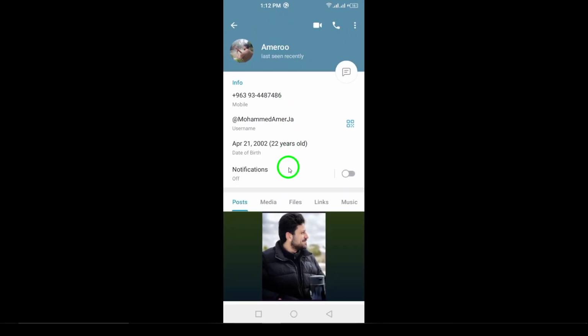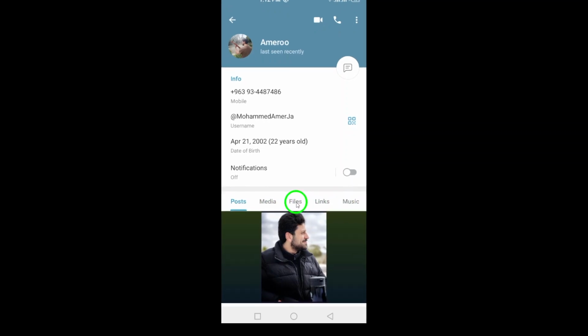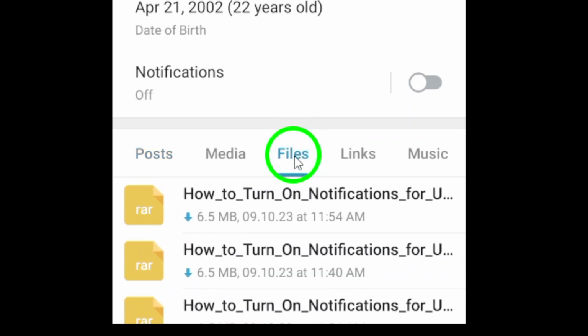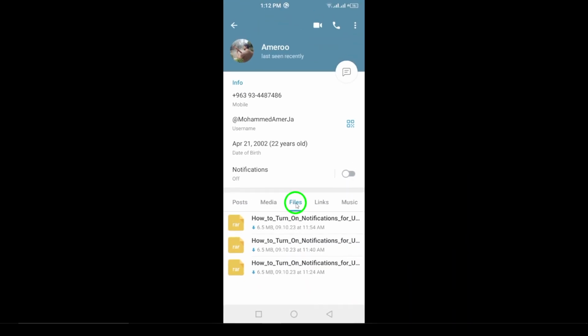At the bottom of this menu, you'll see different tabs like Media, Files, and more. Go ahead and tap on Files. This will show you a comprehensive list of all the documents shared between you and that contact. It's as simple as that.